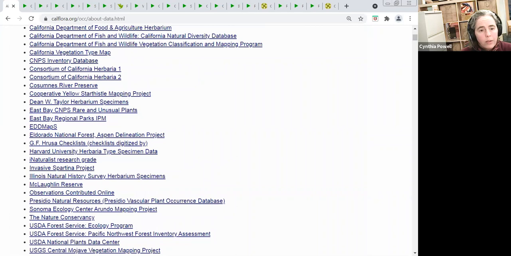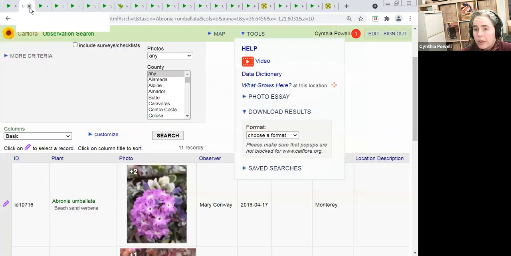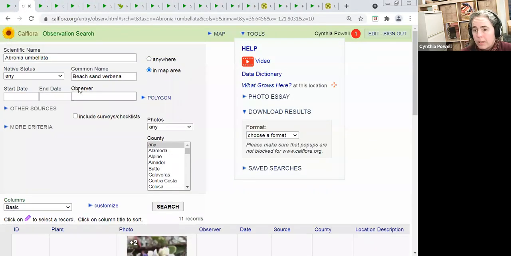How can you use Calflora for plant identification? I use it for plant identity. I think you can use it in many, many different ways. Paul, I'll get back to your question after you explain more about what it is.